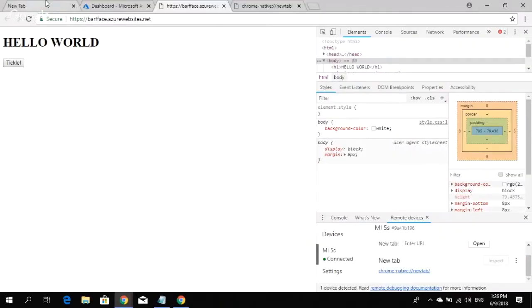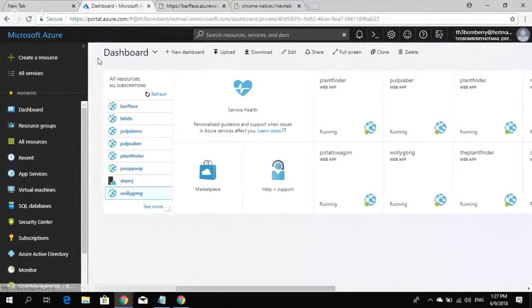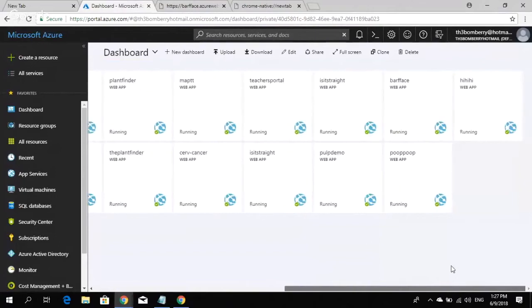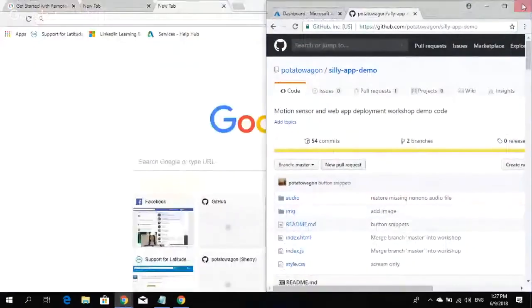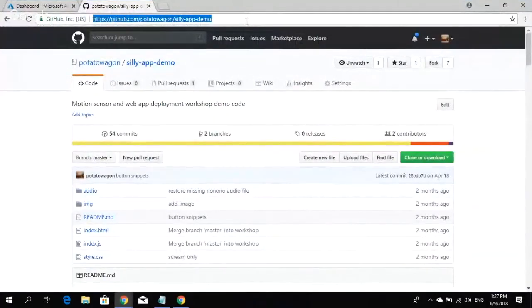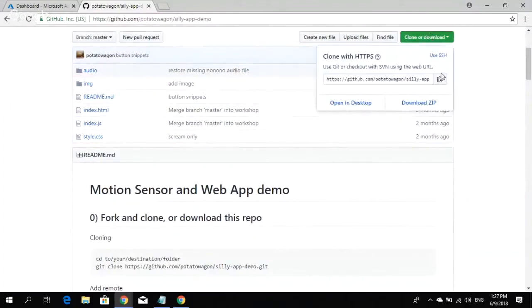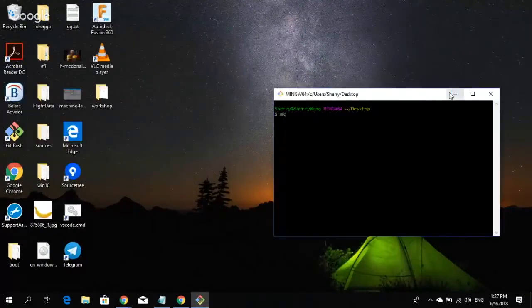I think by now everyone's web app should be ready because mine is. I can click like this to go back to the dashboard. So my web app is ready. Now we are going to write code or copy and paste code. Okay, let's go. I'll go to this URL. Is everyone here yet? Then go to clone or download. You press this button, so we copy it. Then I think it'd be a good idea to make a new folder.